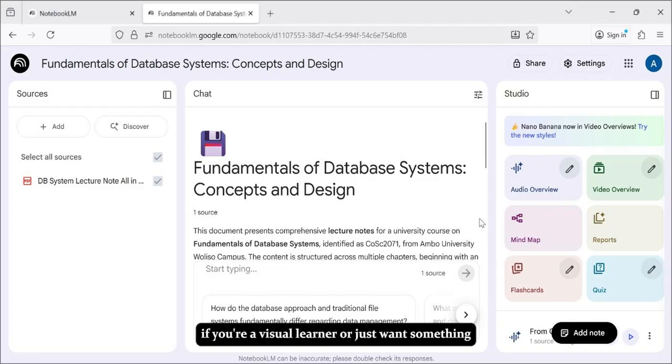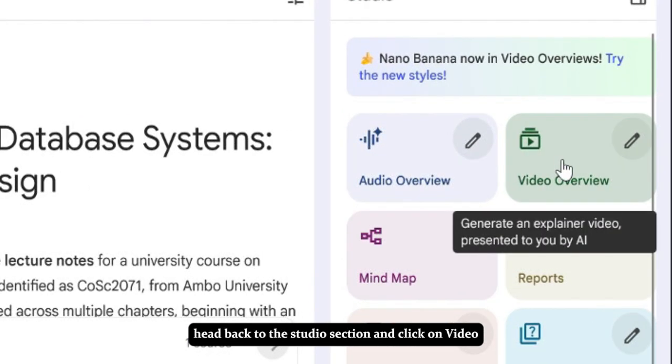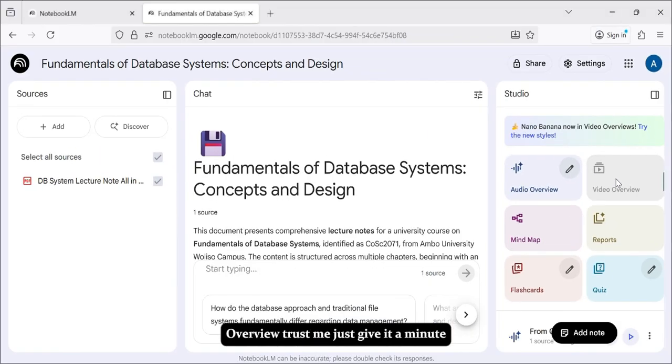If you're a visual learner or just want something super dynamic to help you review, you have to try the video overview feature. Seriously, it's a game changer. So here's what you do. Head back to the studio section and click on Video Overview. Trust me, just give it a minute.